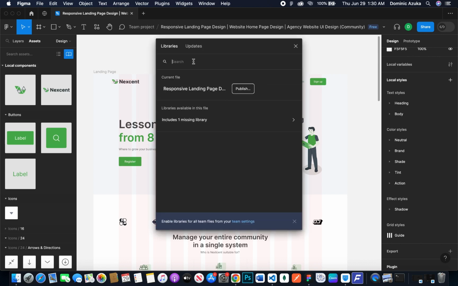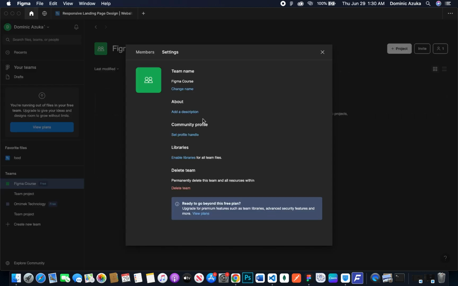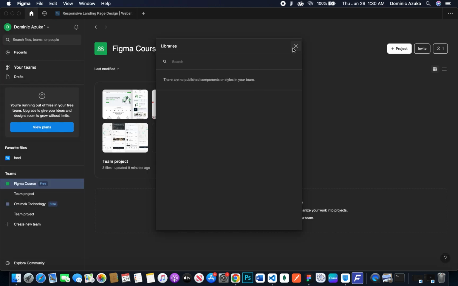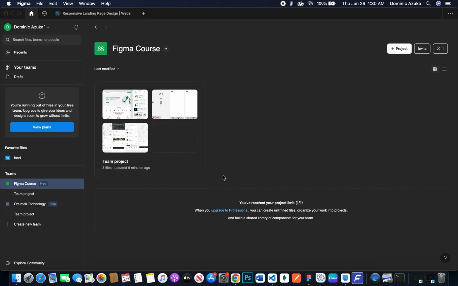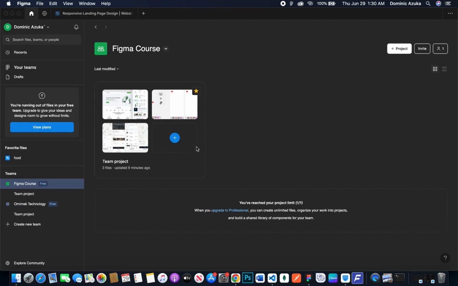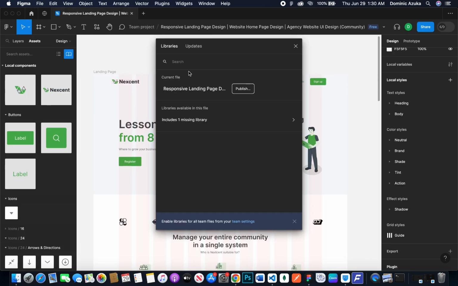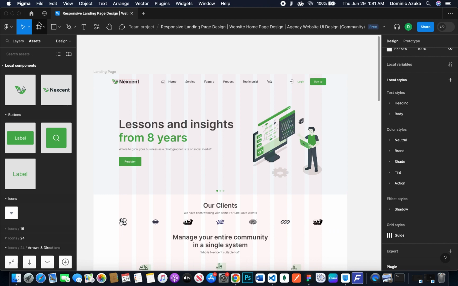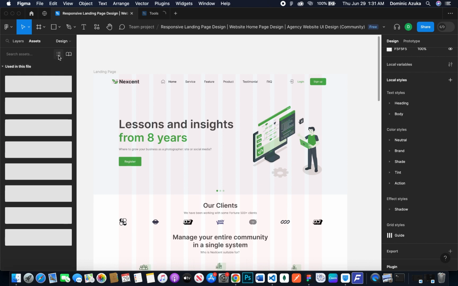So when it comes to the libraries, I don't know why mine is not showing. Okay, team settings, enable libraries in team settings. I tried this. I don't know why it's not showing, but on a paid version, this libraries is where any file that I might share, I move the components to team libraries, or I give access to team libraries. Anybody that I share this Figma file to will have access to those components too. I don't know if you understand what I'm trying to say.